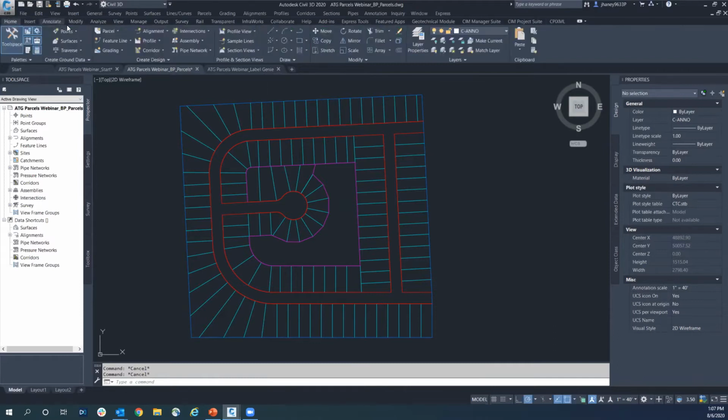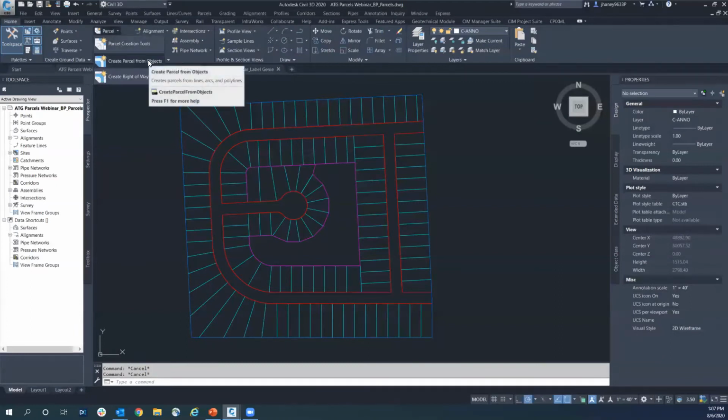Typically you would just come up here to parcels, create parcels from object, select them all, and it will create your parcels. Some people have issues with that, especially if maybe a lot line has been moved, or it's an odd shaped thing, or maybe the lines aren't touching, and it just gives them headaches. A lot of people just nix the program and keep using 2D items. It doesn't have to necessarily be that complicated.